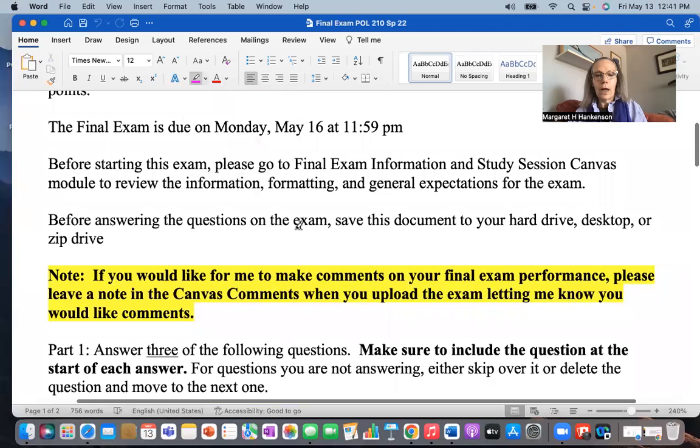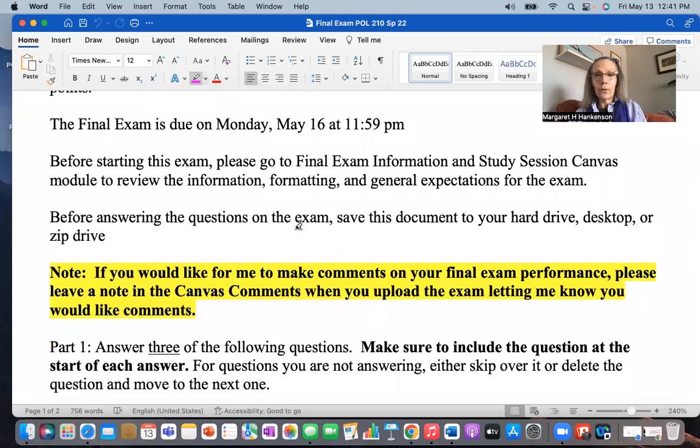Okay. So make sure that when you download this exam that you save it to your desktop, hard drive, zip drive, so that you don't lose any material.